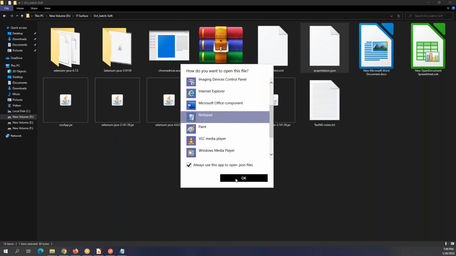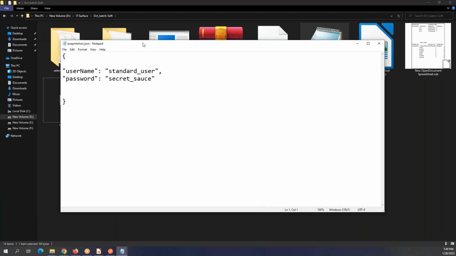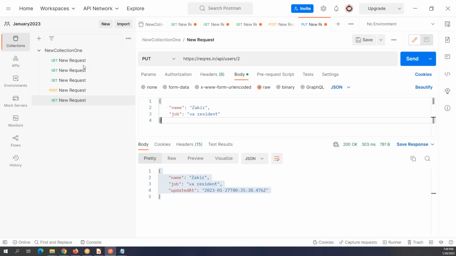Can we open this one through Postman also? Yes, if you need to open this in Postman, you can also open it, but we don't need to open it in Postman. Okay, so this is basically the format of the JSON file. Now let's move forward and let me show you the format here.